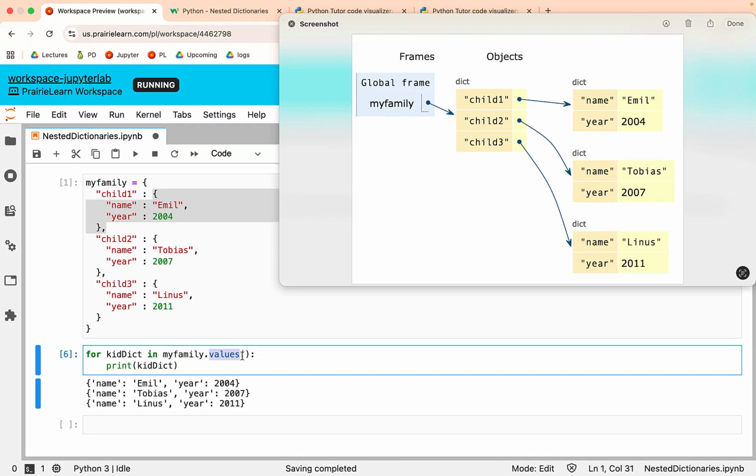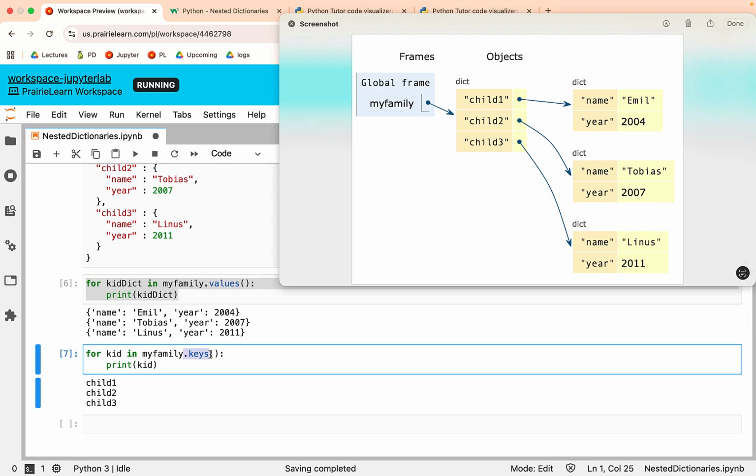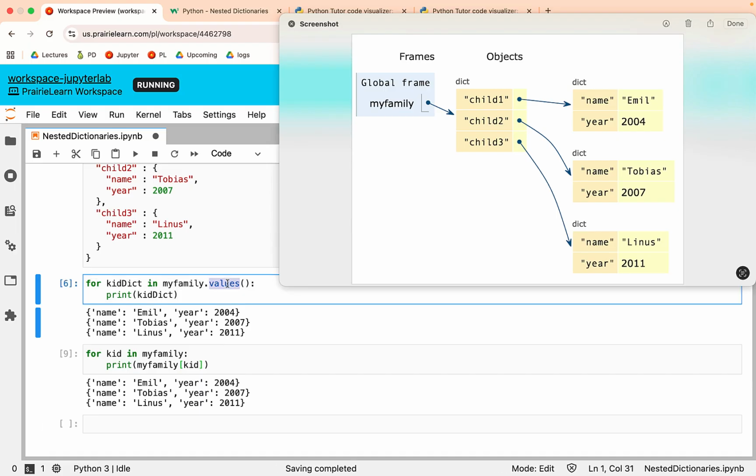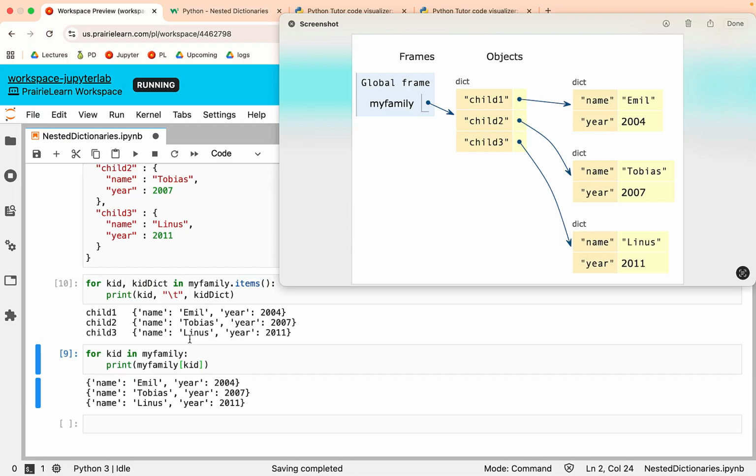Even if I didn't use values, I can get that in other ways. So remember, I can access the keys just like that, or actually the default is to use the keys either way. And then I actually can just use the key there to access the value associated with the kid, and that I can use to get the values. So there's a bunch of different ways to do this. One last way I'll mention is I can get items, kid. So that'll be that child 1, child 2, child 3, and then I can print these things, and I'll print a tab in between them. So I have different ways that I can access those things.